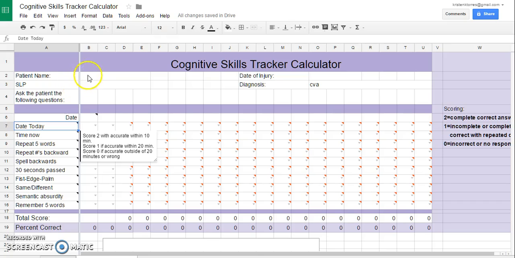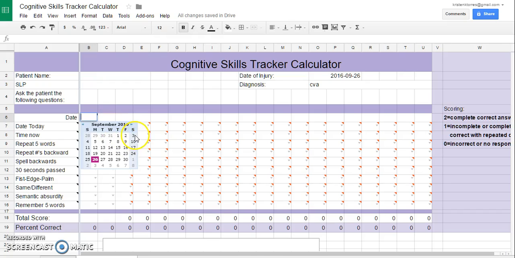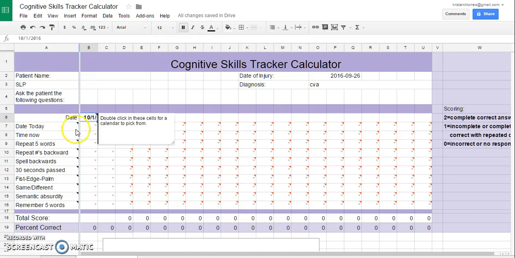So what you'll do is you'll put the patient name here. You can put the date of injury. You can either type it in, but let's say it was September 26th, and I just typed in CVA, but you can put in anything you like there. And then you're going to ask the patient the following questions. Okay, first, let's say that you're doing this on October 1st. This is the date that you're administering it.